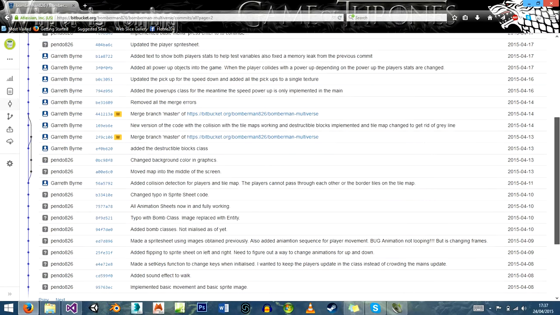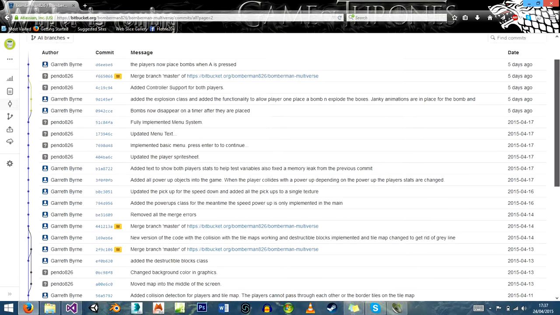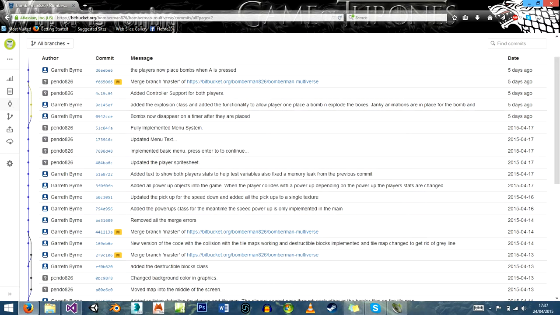So I kept it going there, and then Garrett made the collision detection for the game, which were by squares. So then I moved the map into the middle of the screen, and then I changed the background graphics. Then I updated the player sprite sheet, so then eventually it went up, down, left, right.